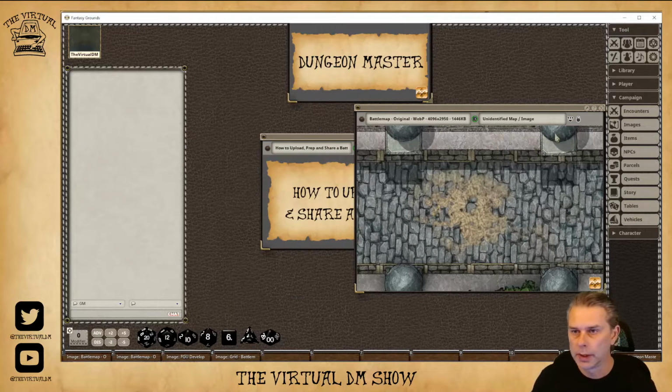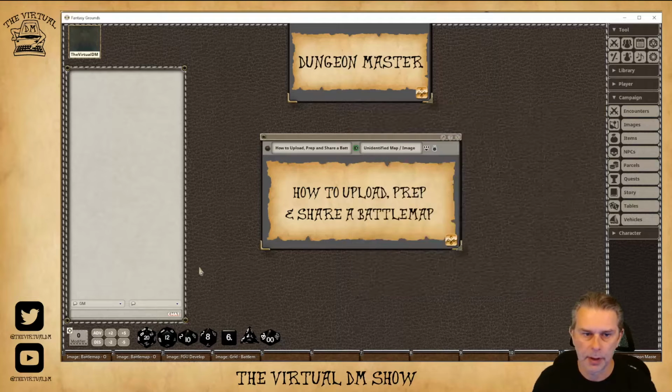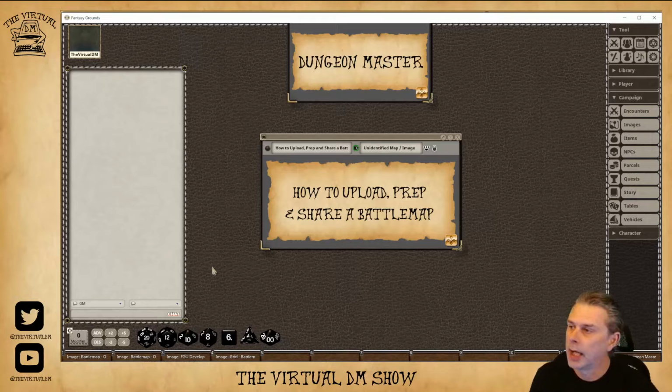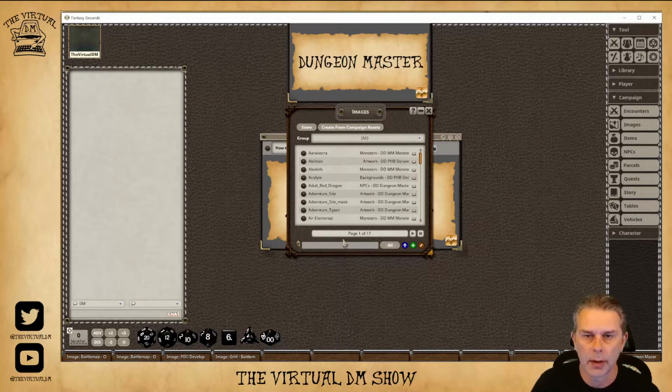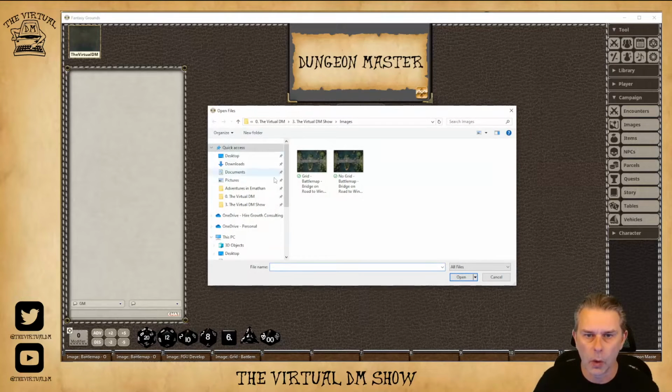So we will close those up and now actually take a look at what you have to do to upload a file into Fantasy Grounds. To start off here, we are going to come over to our images button. We're going to click on there, and that's going to open our images window. Down towards the bottom here, we have this little blue button that says import. So we're going to click on that, and that is going to open a window where we can search through and find the particular image file that we want to upload.